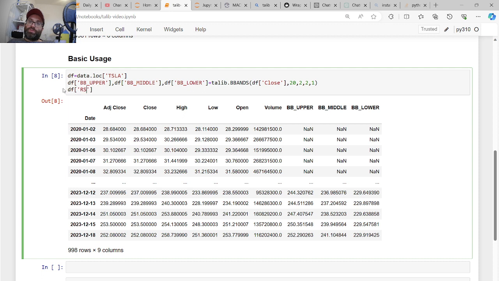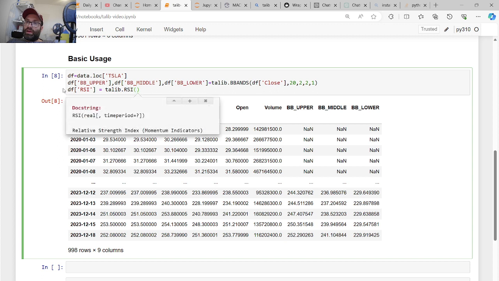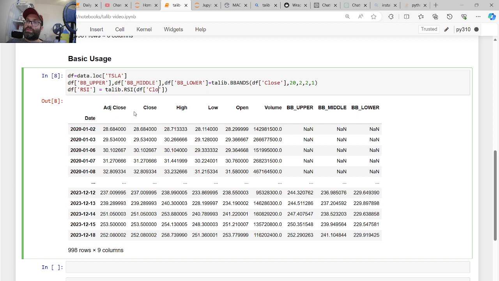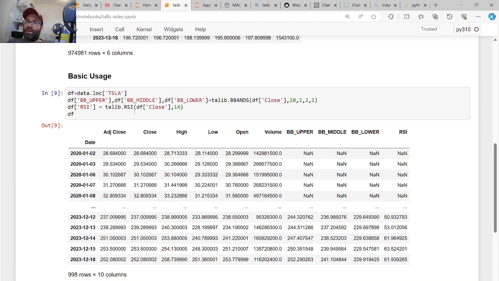So now let's do another famous one, RSI. So for RSI, you do TA-Lib.RSI. Again, we'll look, and it only needs a time period. So we do df.close, and let's do 14 period because that's what seems to be used a lot. And now let's see, it added the RSI.